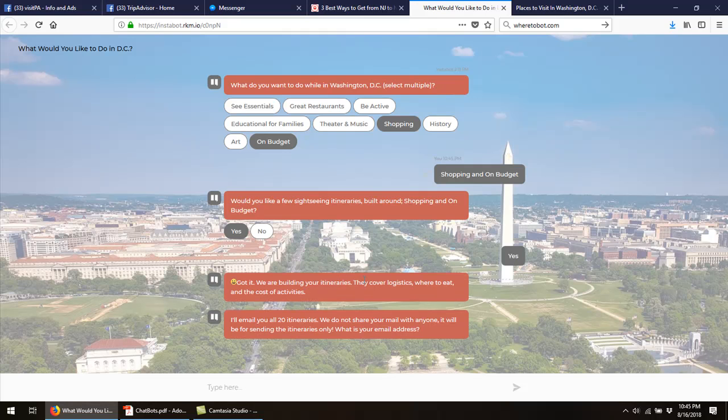They cover logistics, where to eat, and the cost of activities. And I'll email you all 20 itineraries. We were telling people we were building out multiple itineraries. And we won't share your email with anyone, it's just for sending the itineraries. And I can enter my email address right here, and I get the itineraries that we offered.